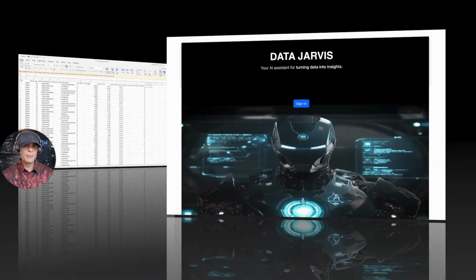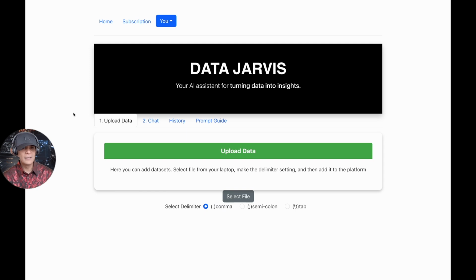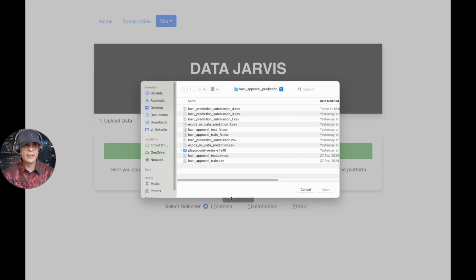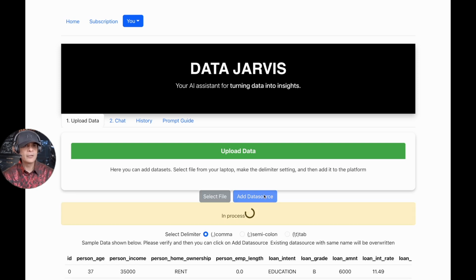Now let me go to my platform DATAJARVIS.ai, and as you can see, this is inspired by Jarvis from Iron Man. And let me start by logging in. So once you are logged in, you can see this upload data tab. And let us first start by importing the training data sets. So I'll go ahead and select the training data set. Alright, so the training data set is now loaded in the front end. And let me now save it to the platform by clicking the Add Data Source button.